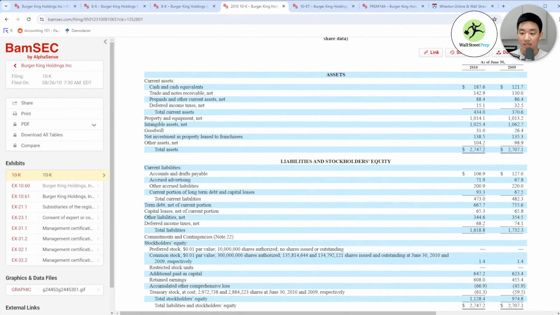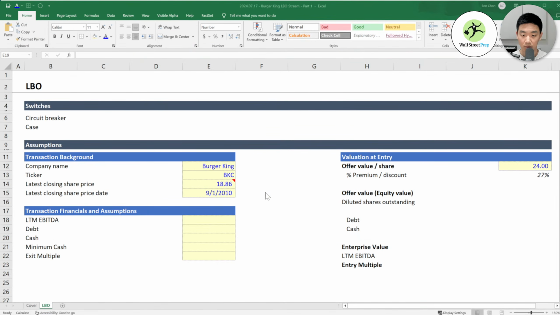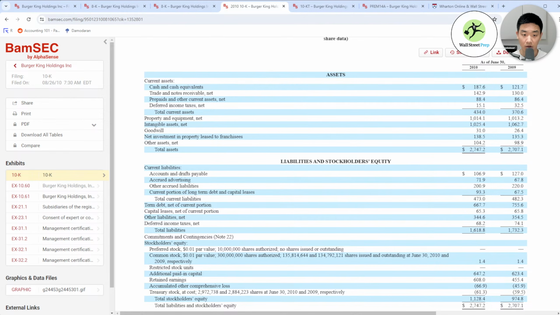So basically all that's to say that I'm going to not include capital leases, and I'm going to show you also why I think that makes sense for this model a little bit later on, my justification. So 93.3, you can see this includes capital leases, right? So I'm going to have to take out the current portion of capital lease here later on. So debt equals 93.3 plus our total term debt net of current portion, 6667.7.